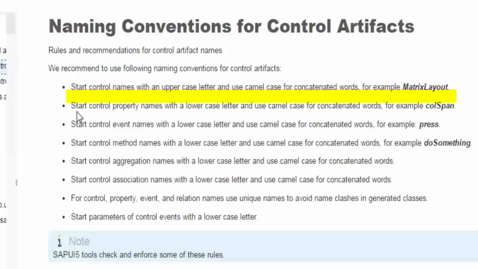When we talk about properties, this matrix layout has a property called colSpan, meaning column span. This is one of the properties. It uses camel case. What is camel case? Whenever the word starts, it starts with a small letter, and then whenever the word changes, it starts with a capital. That is camel case.